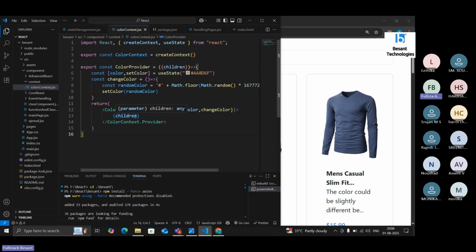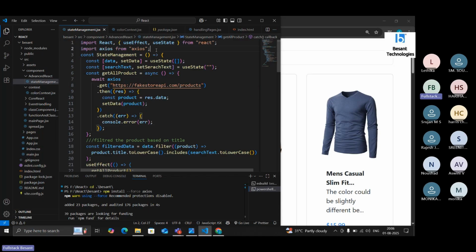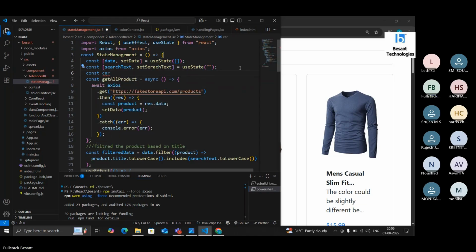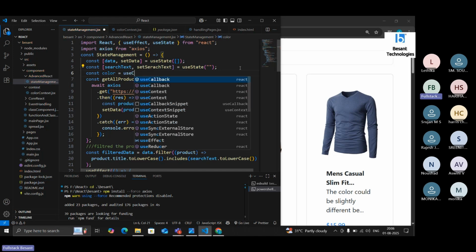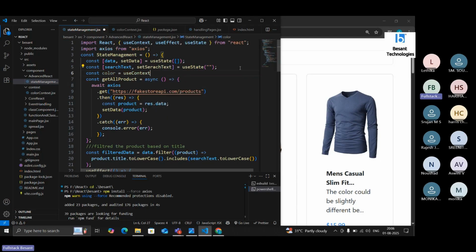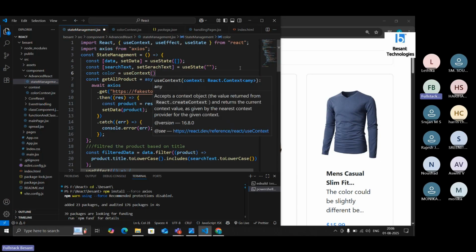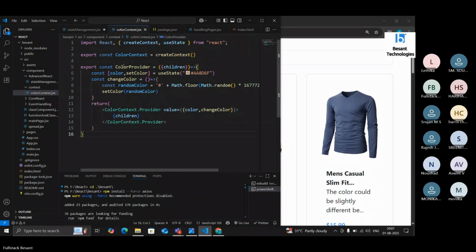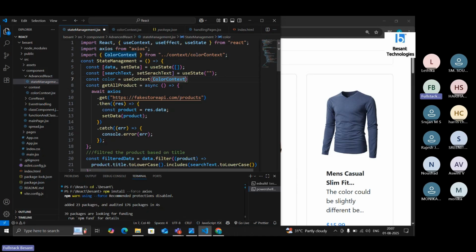Okay, so now I created my context. Where do I have to use this? I have to use it here in my page. First I have to import that. Now const, I'm going to call my value. The first value will be color, equal to useContext, that is the state management. Here we have to use the ColorContext. So I'm just importing it here. Now the color is imported from the context.